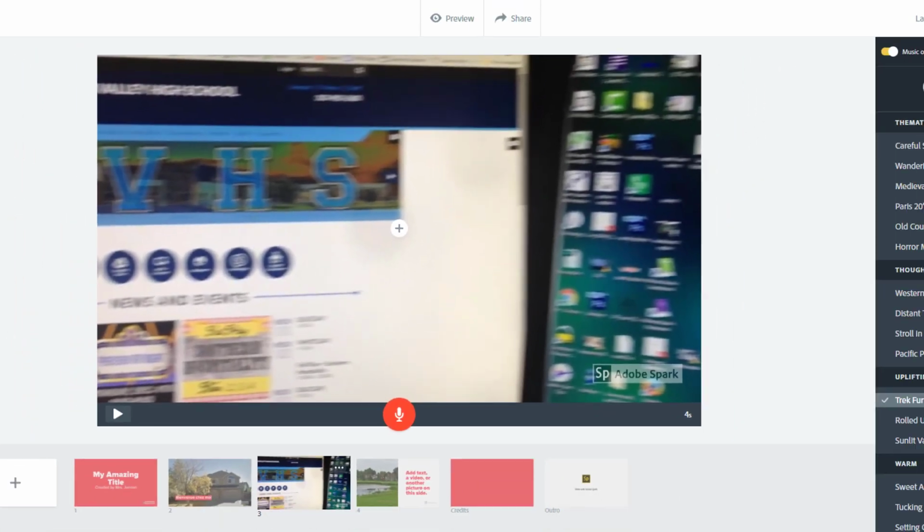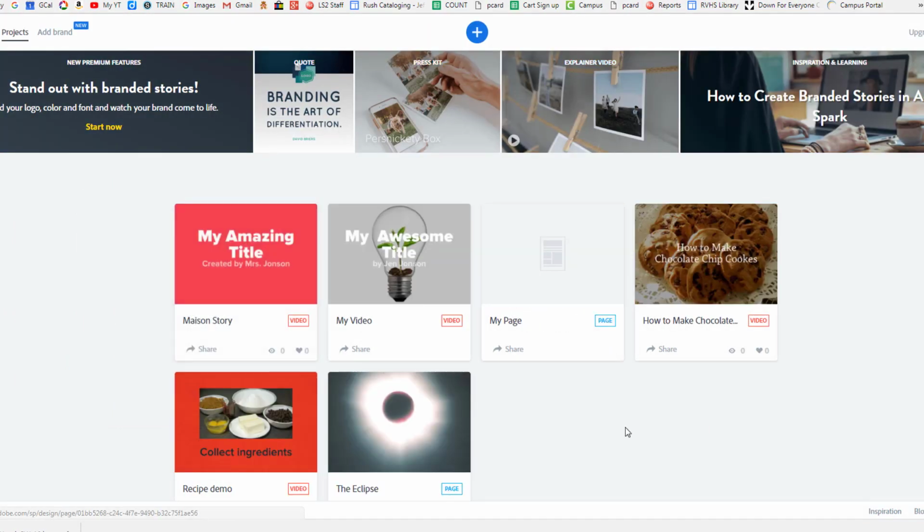Adobe Spark is an easy tool that allows you to create some pretty amazing visual stories. Your work autosaves, and you can return to your Spark dashboard to access your projects whenever you need to.